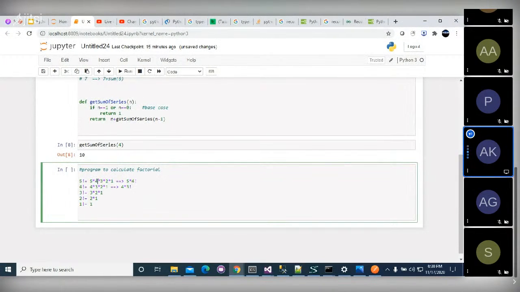Because you can see that 4 factorial value is what? 4 star 3 star 2 star 1. And 5 factorial value is what? 5 star 4 star 3 star 2 star 1.